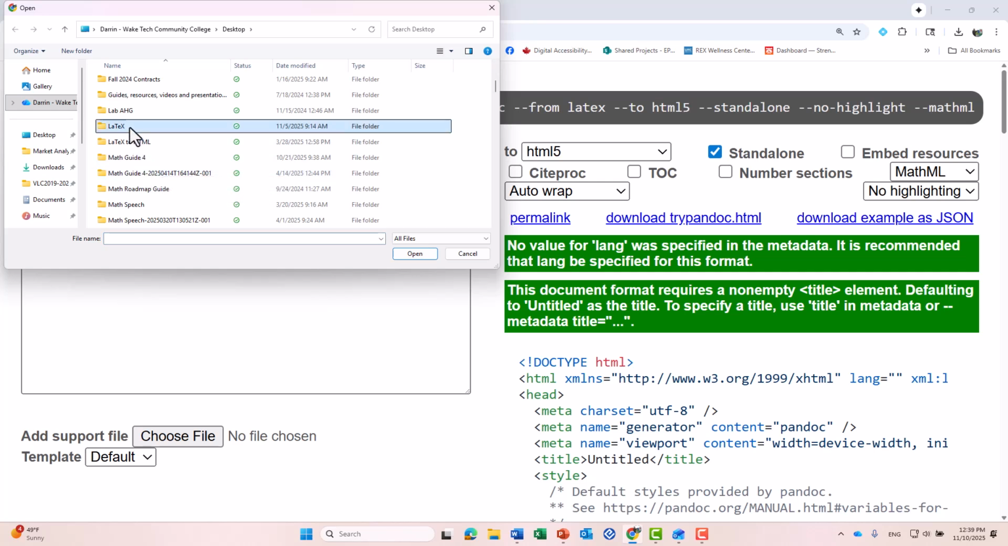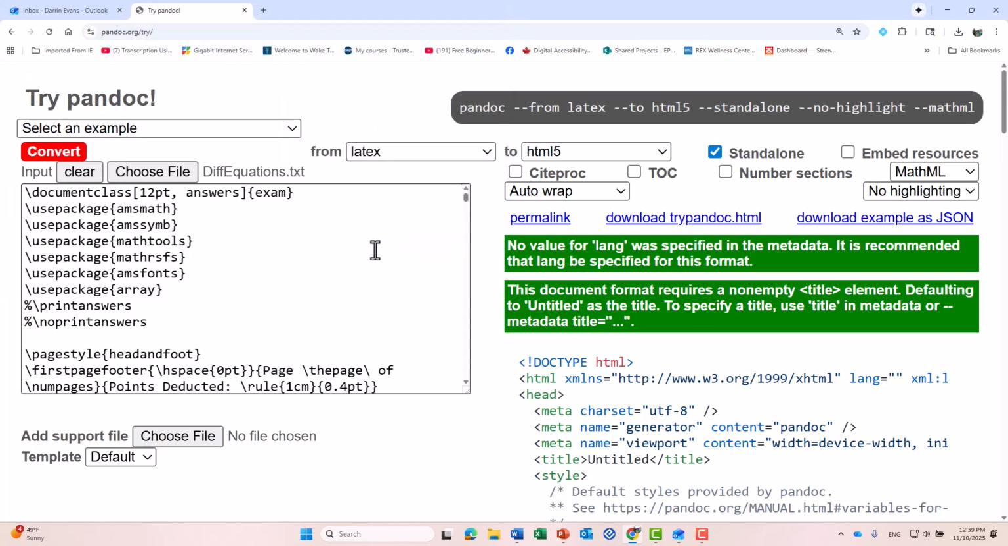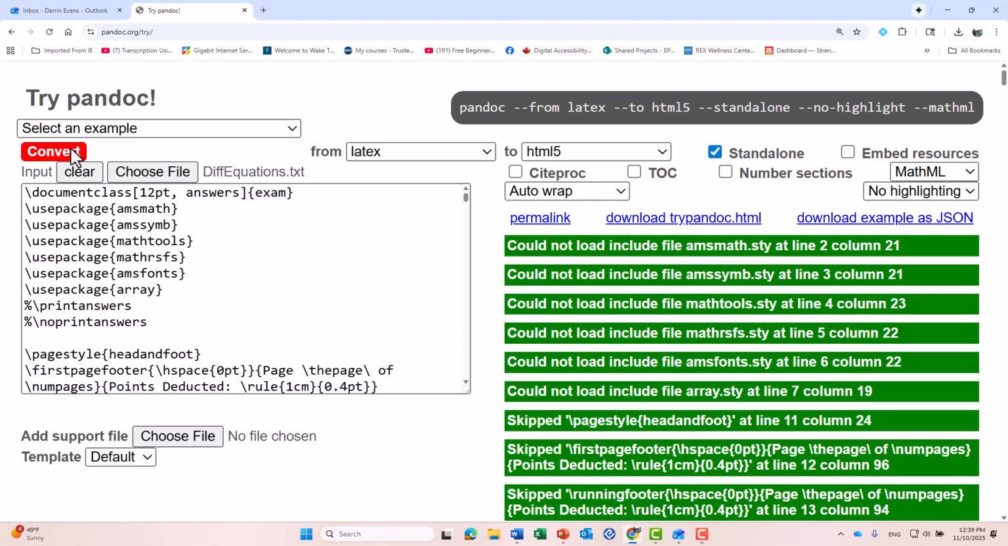And I'm going to navigate to a folder I have with LaTeX files. I'm going to open that folder, and I'm going to navigate to the specific document I want. I'm going to click on that document and upload it. I'm then going to click on Convert.